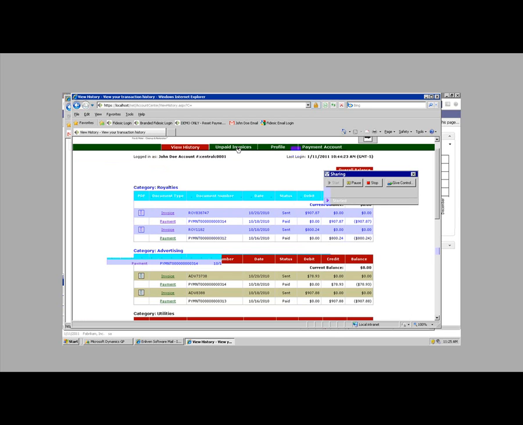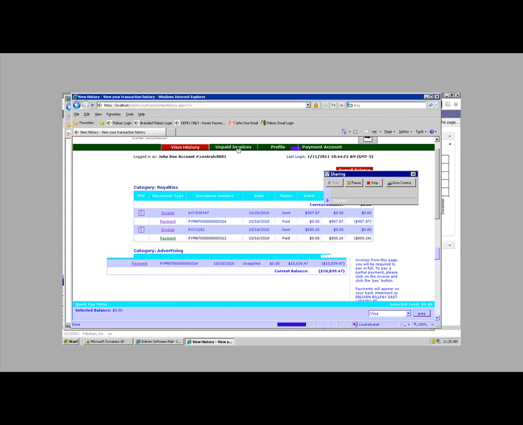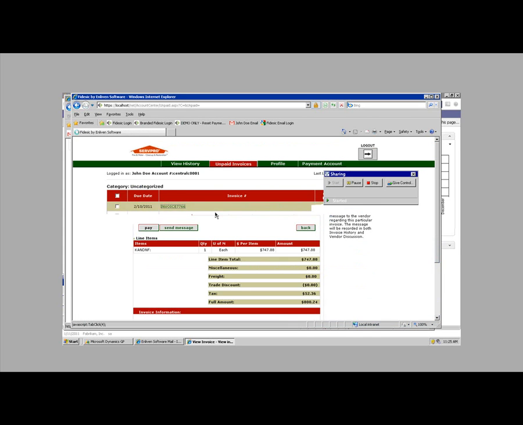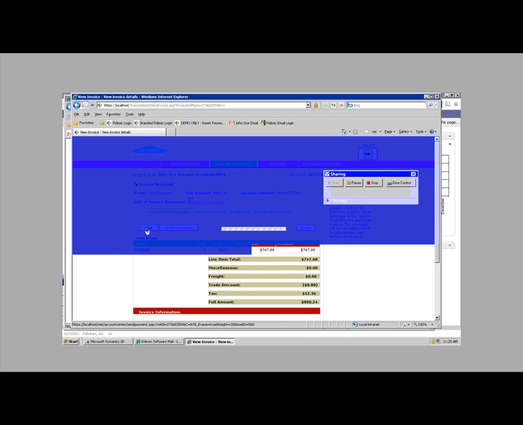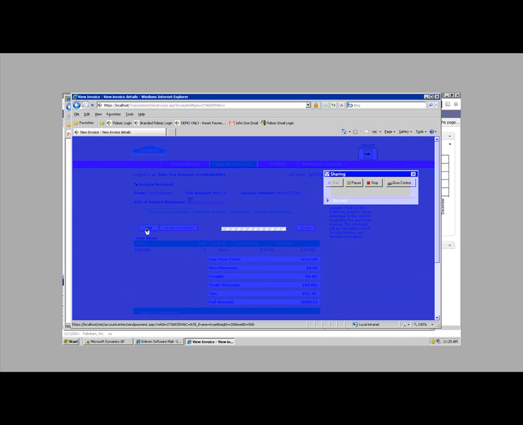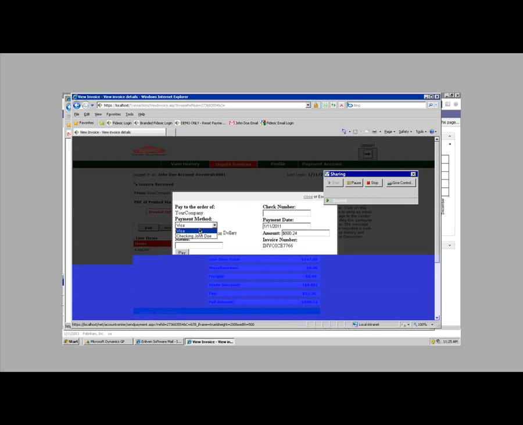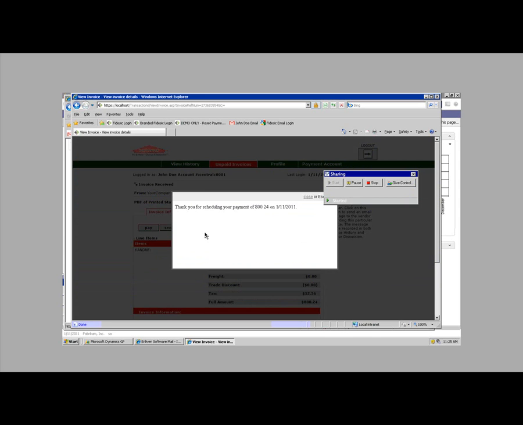So if we go back into our unpaid invoices here and say that we want to make a payment on this particular invoice, we'll go ahead and click Pay. We can pick our payment account, whether that's our Visa or our checking account. I'll pick Visa. Click Pay. And we've now scheduled a payment for that particular invoice.